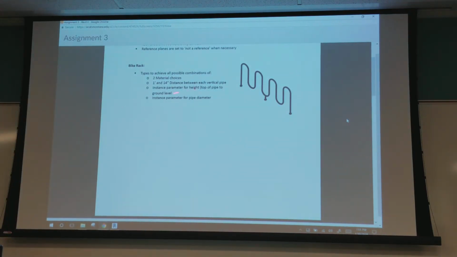Now, an instance parameter for height, as in the top of this can be adjusted. You have to be careful with that because you don't want your bike rack to do this. You want your bike rack to do this. You don't want your bike rack to be like an accordion. You want your bike rack to just go up. So you just lock it. You'll see.